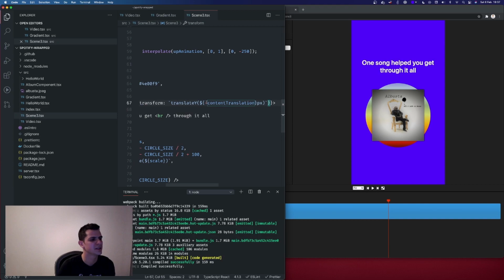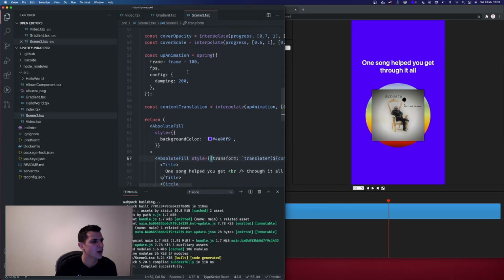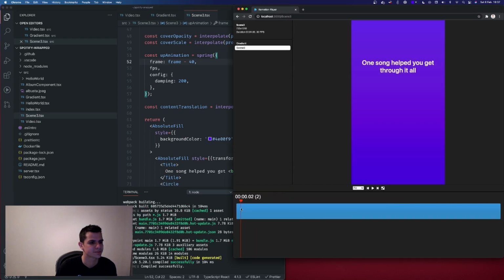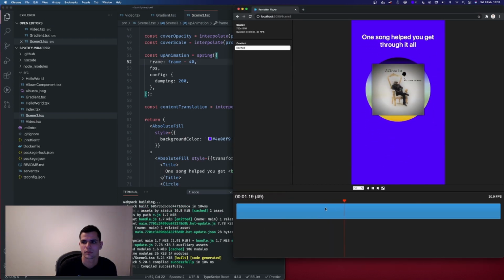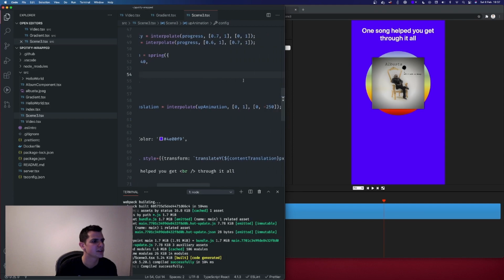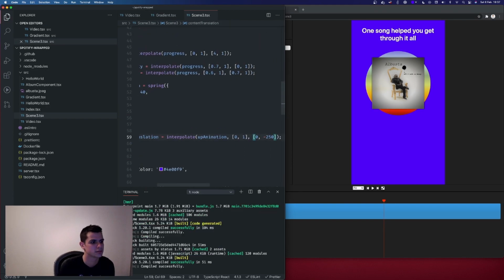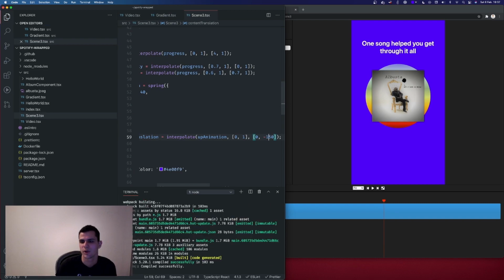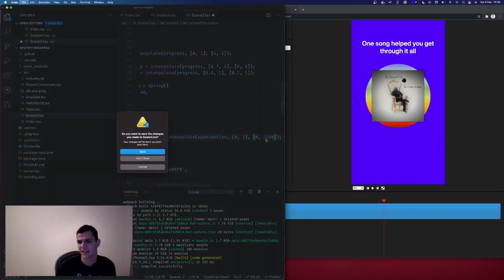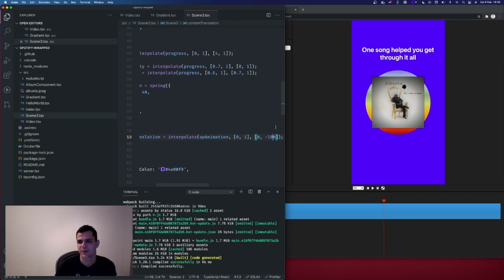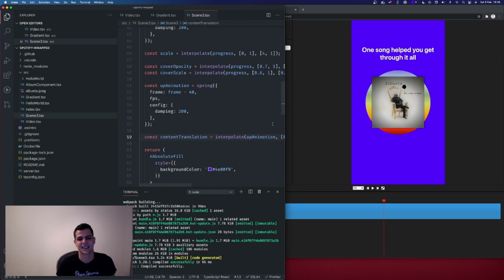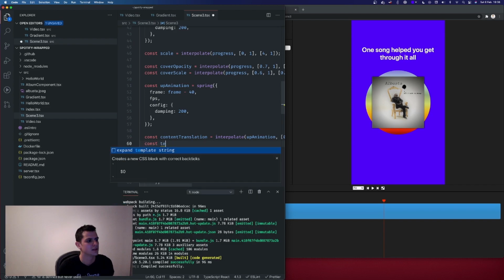Okay, so we don't need the minus, and I see 100 frames is way too late. Let's try it with 40. Already looks much better, and we don't need to translate it as much. Say 150, 100. With fast refresh, we can see it so quickly. Okay.